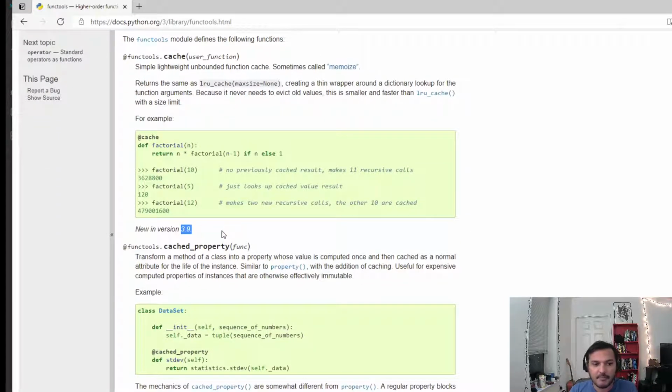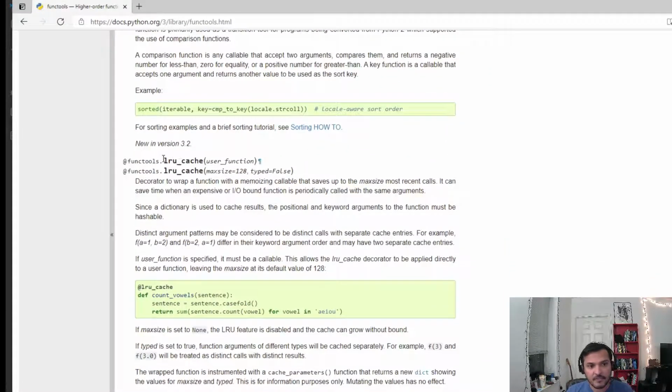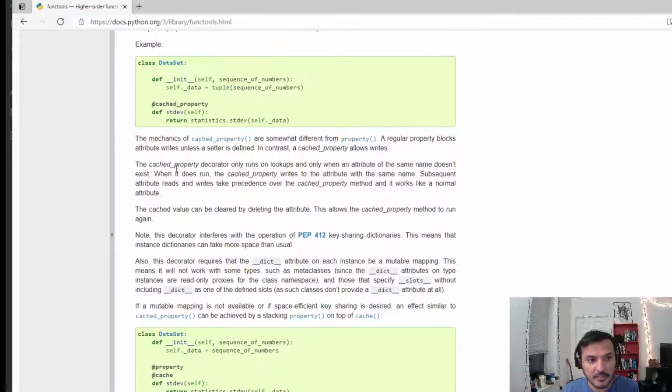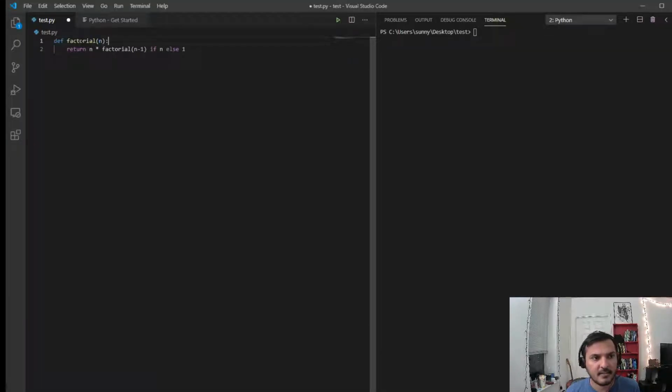So a similar decorator is LRU cache, which does more or less the same job, where you can also specify how many last calls you want to remember. So let's go ahead with that, and I will demonstrate the utility with the same factorial function. So let's copy that and let me paste that.